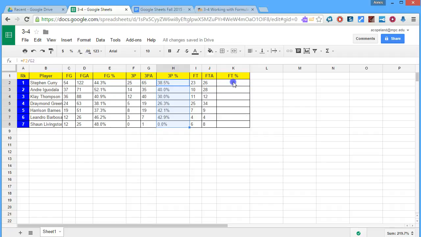And I'm going to also do free throws. I do equals, free throws divided by free throws attempted. Hit enter, and I'm going to copy this down, dragging the right corner, make it a percentage, and decrease the decimal places. Notice if you've done any of these wrong, you'll possibly have a number over 100. If I take the free throws attempted and divide it by free throws, that would show up as over 100%.